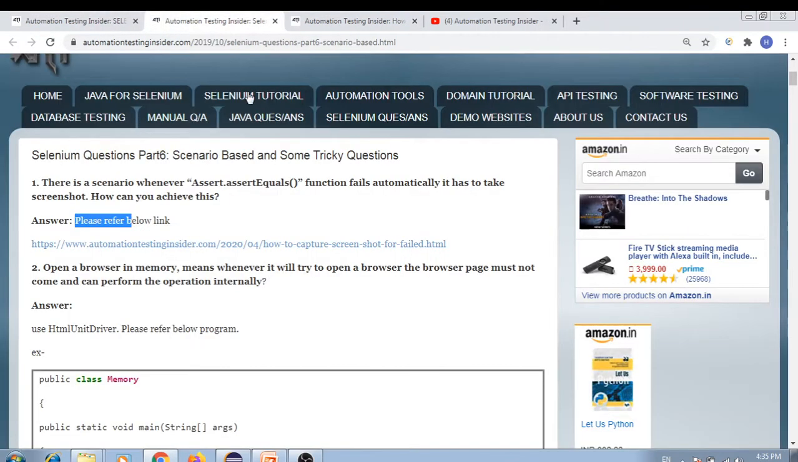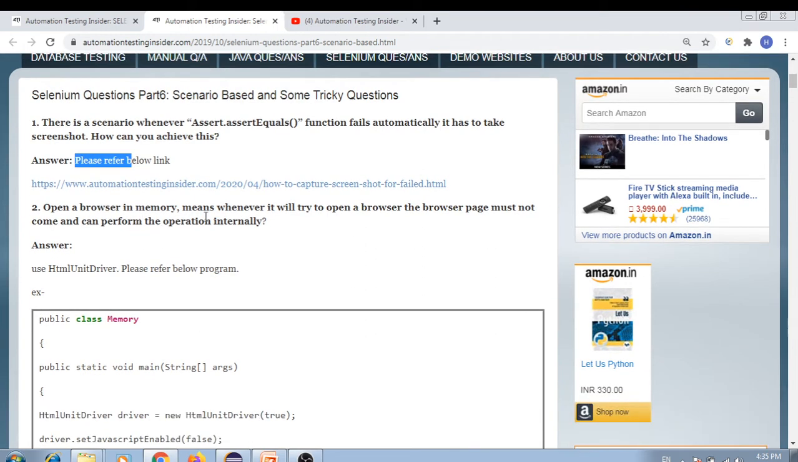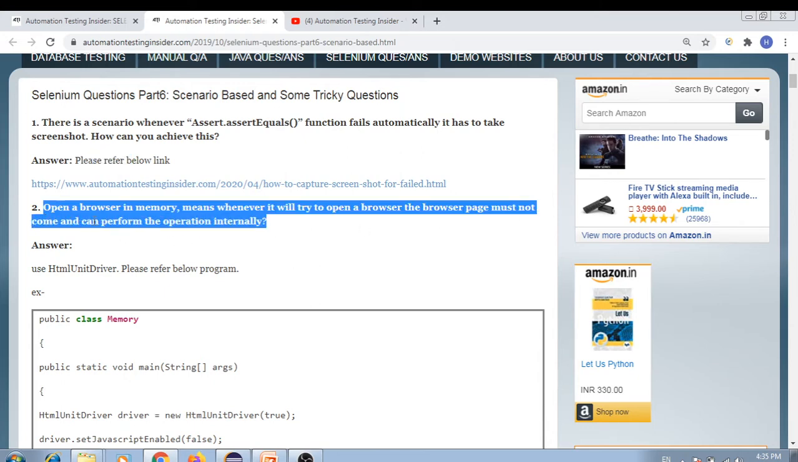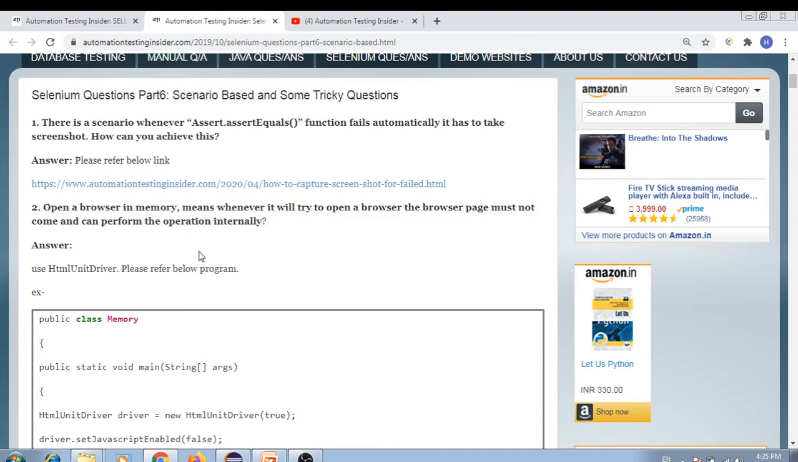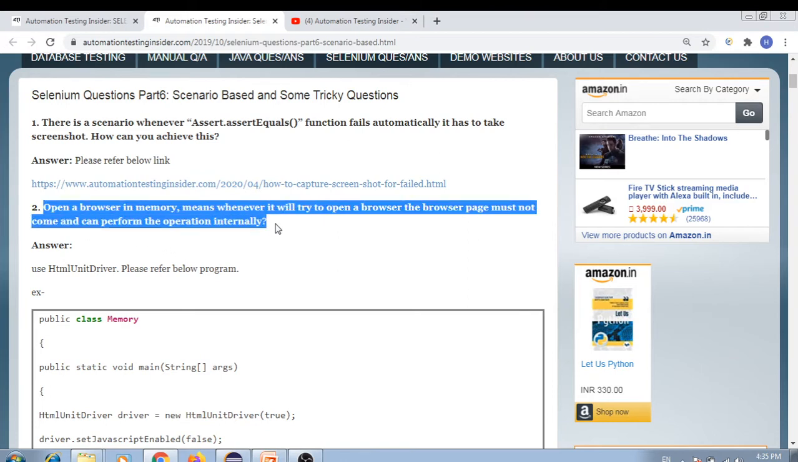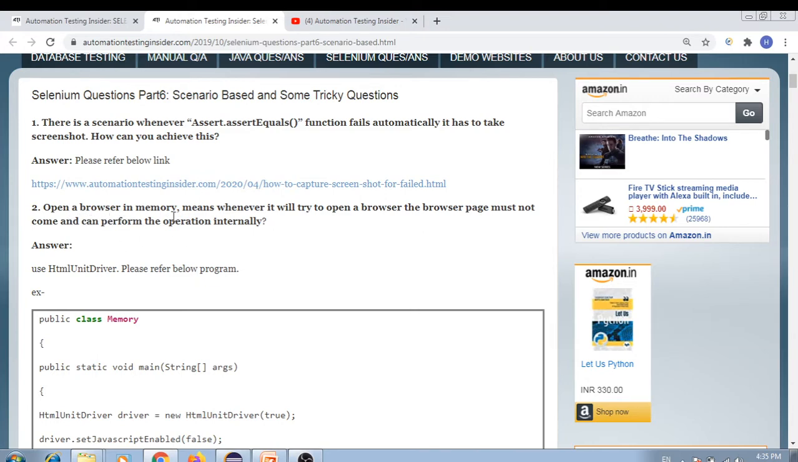Now let me take you to another question. Open a browser in memory, which means whenever it tries to open a browser, the browser page must not come up, and it can perform the operation internally. The interviewer might ask this kind of question in a different way. This is related to the headless browser, because opening a browser in memory means the browser should not appear physically, but it should run in the background. So we can use HtmlUnitDriver in that case. Please refer to the below program.